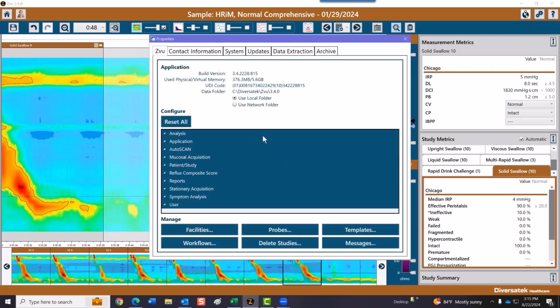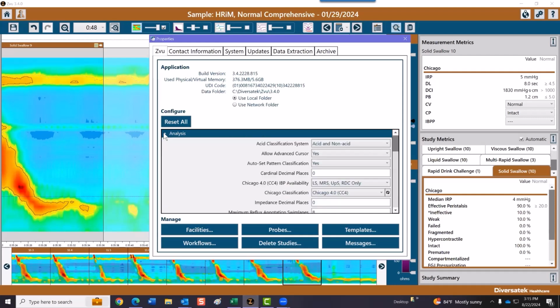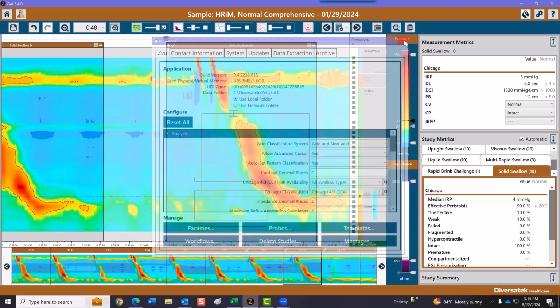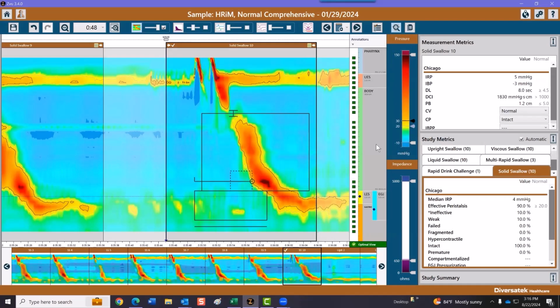Click on the Properties page icon, expand the Analysis section, and then look above where Chicago 4 analysis was selected. These are the default measurement types with the IBP mark, but all swallow types can be selected. Once you've made your selection, it has been auto-saved, and you simply X out of the Properties page.